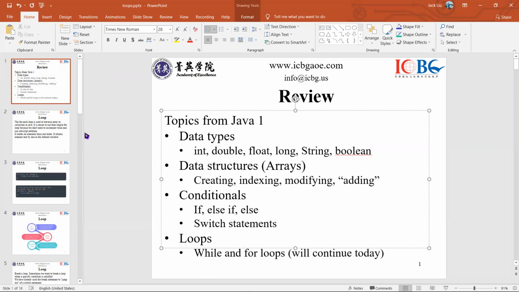The first thing we spent a lot of time on was data types. So I listed out a couple that we work with more in depth: int, double, float, long, string, and Boolean. So I want to ask, can anyone tell me the difference between int and double and int and long? So first, what's the difference between an int and a double?